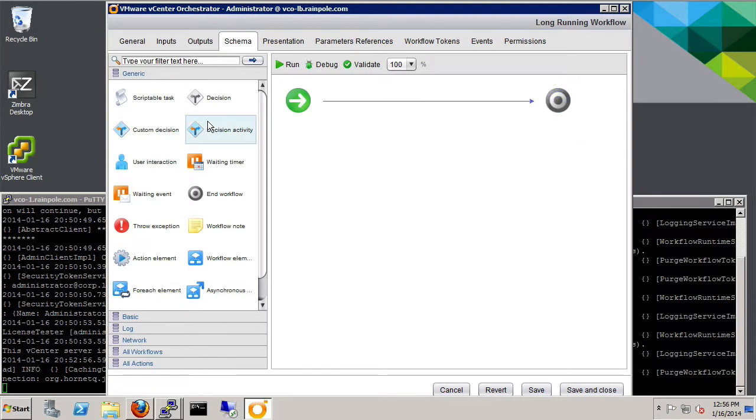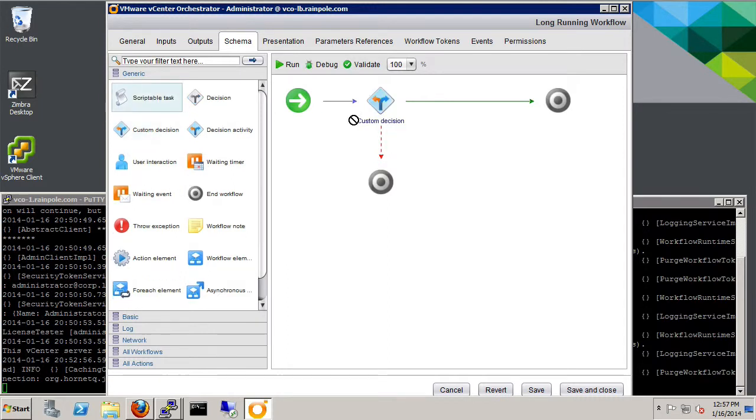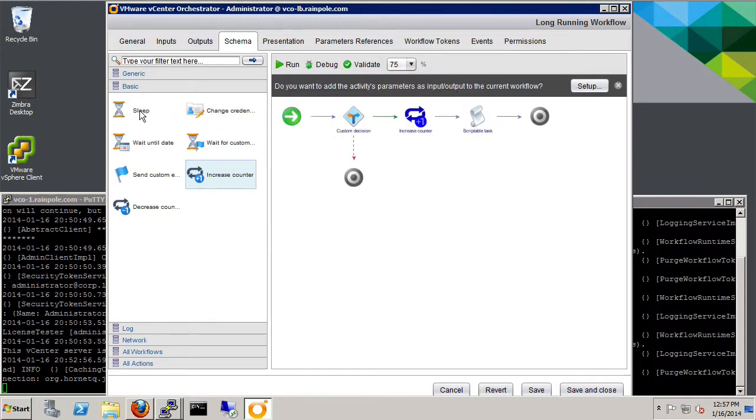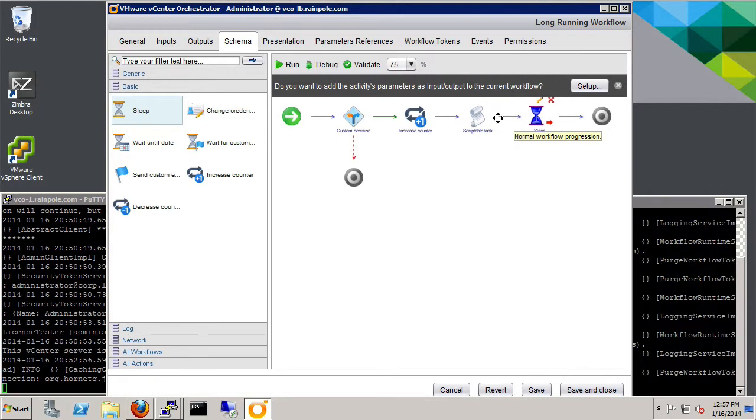I'll go ahead and start off my loop with a custom decision. Put that right here at the beginning. Next up, I want to put in my scriptable task. I will use this for my system logging. Next, I will put in my counter so that I can increase my counter. And finally, I want to put in a sleep so that I have a little bit of a delay before the next round of the loop. Okay, it looks like I have all my base elements here for the loop that I want to create.